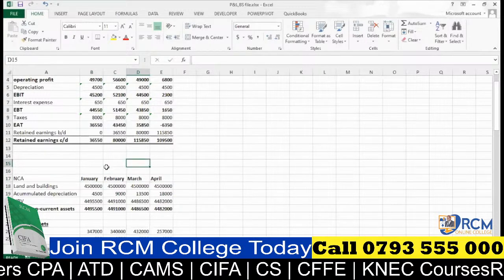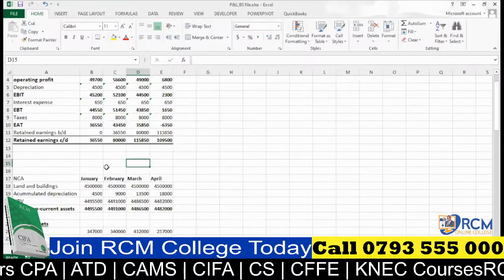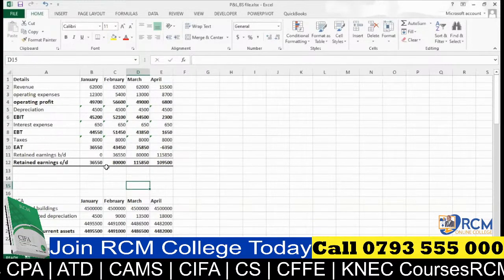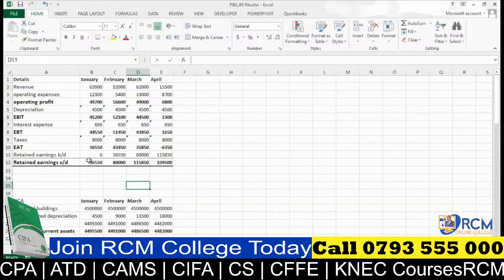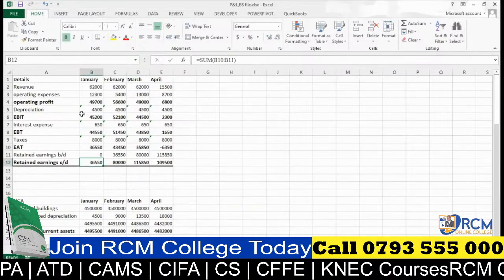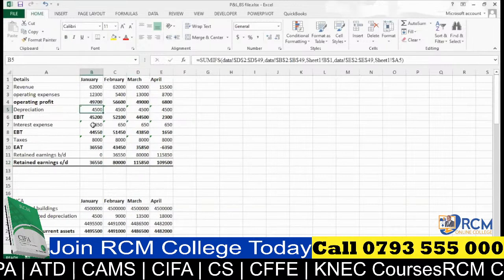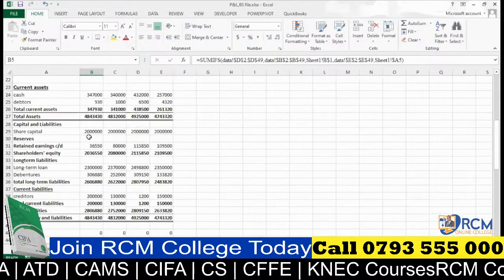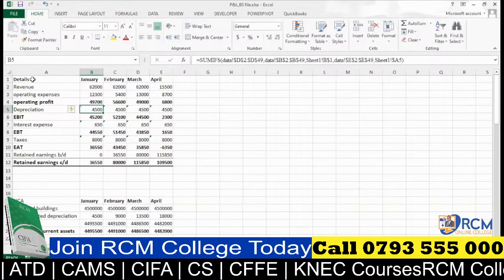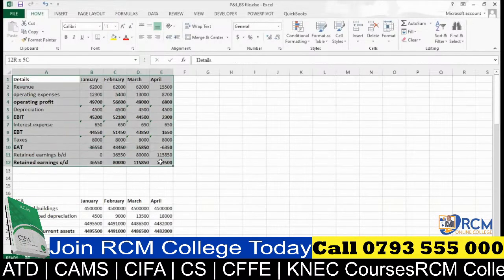And that's also how we link the balance sheet and the income statement. So we've linked them at 2 points, at retained earnings carried down and at depreciation expense to come up with the accumulated depreciation. So having done this, you can now even modify it to look professional.